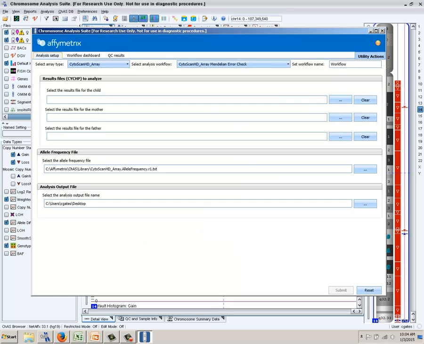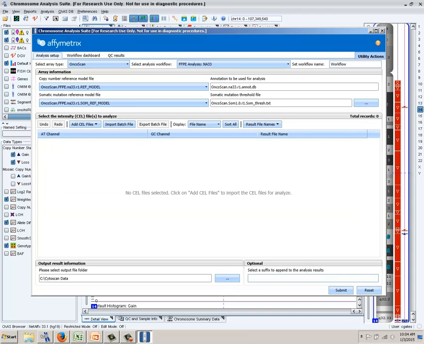Okay, lastly, let's go ahead and go on to Oncoscan in terms of the analysis workflow. We're going to go back to the analysis setup and choose Oncoscan. And now Oncoscan as an array is a little different. It has 2 cell files for every sample. So we're going to select the analysis workflow that we want. Most commonly, we'll probably be using this FFPE analysis for your samples.